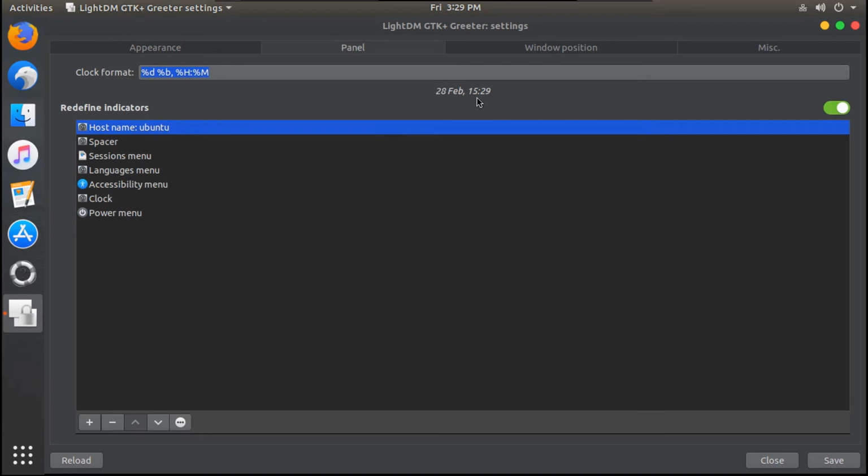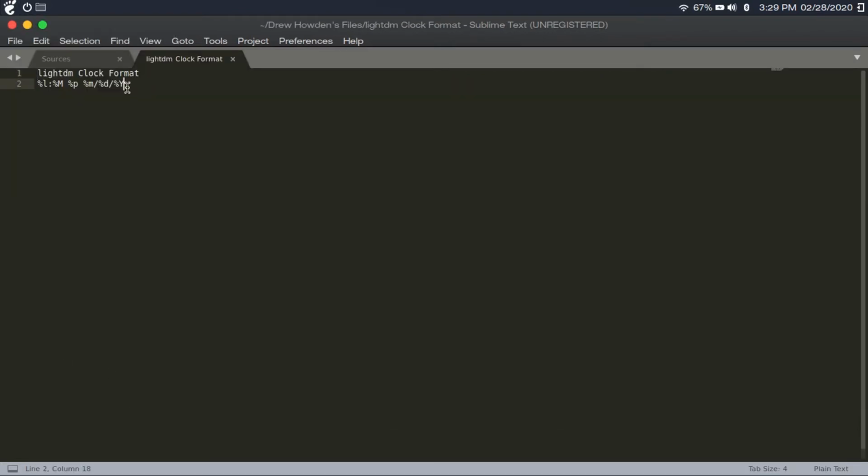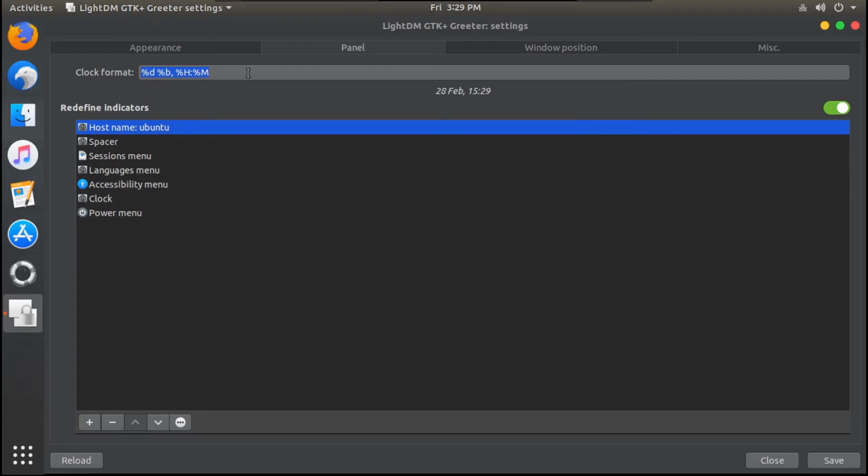I'll have official instructions on how to configure this in the description, but I want to show you how I have mine configured. It's like %L, %M, space %P, space %M, /E/Y, you know. I'm going to show you what that is. Yeah, it's the way I like it.